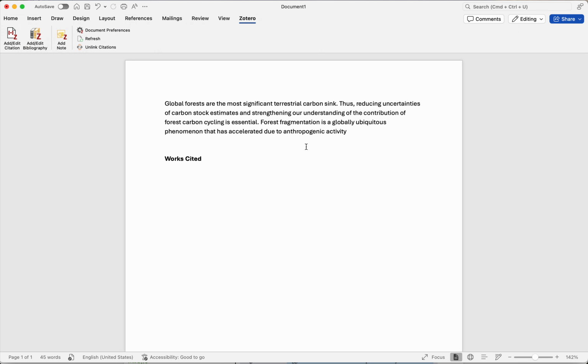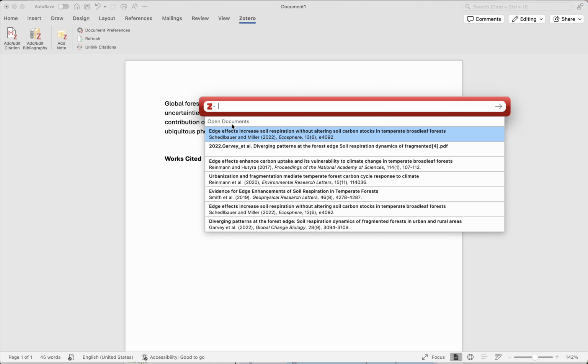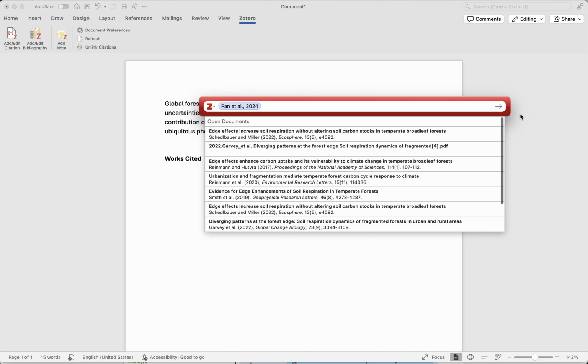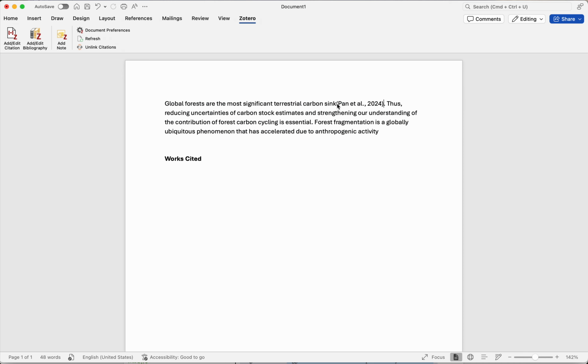So let's say this is my research paper and I've written a bunch, or I'm writing this, and I wrote global forests are the most significant terrestrial carbon sink. What you can do is click that tab that says Zotero and then just click add or edit citation. And you can search it up based on authors or the title of whatever reference you want to use. Let's say I want to add this one, which is about forests and makes sense here.